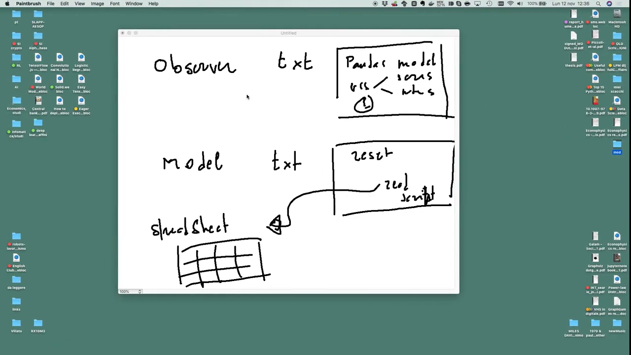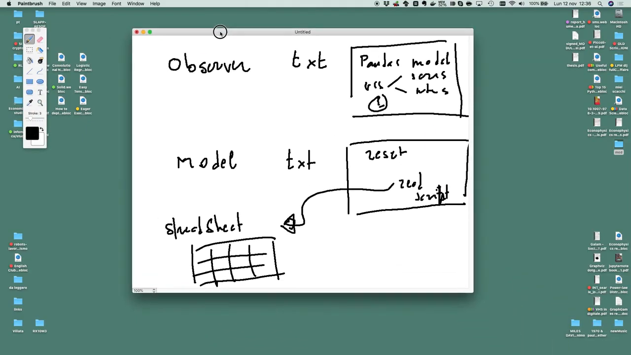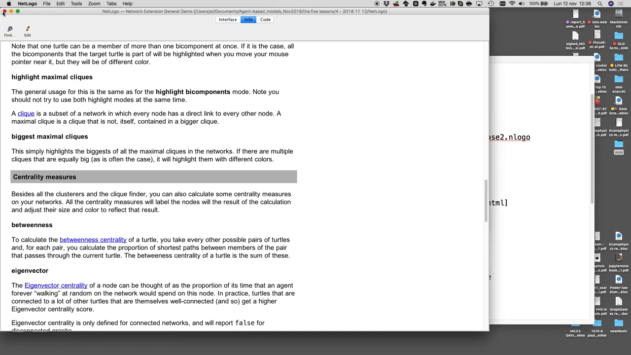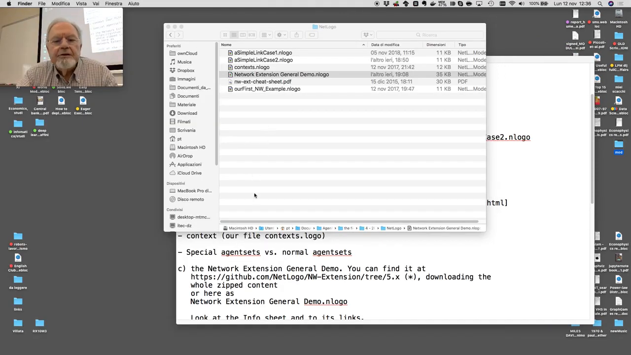Now the more important part. I lost my folder. No, it is here. The more important part, the Python one.